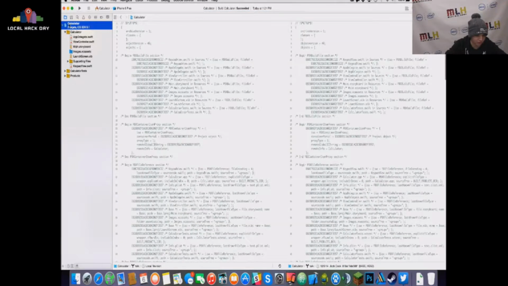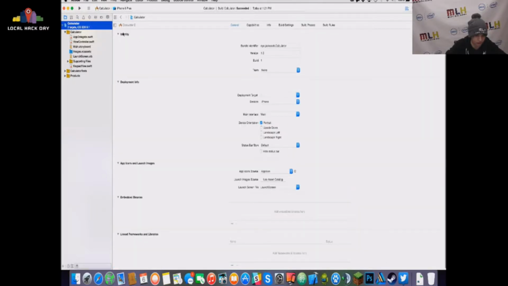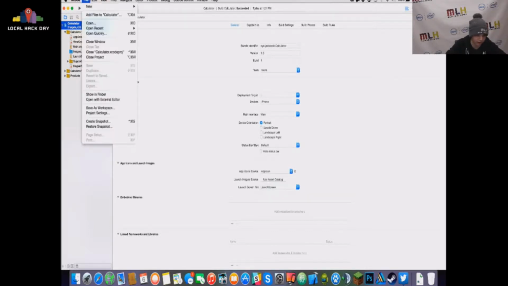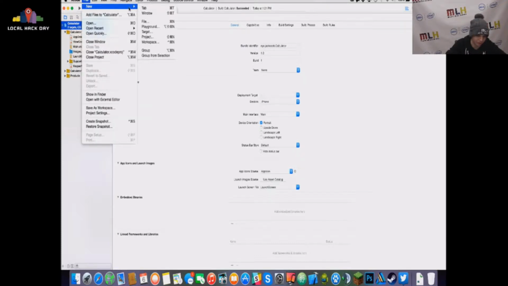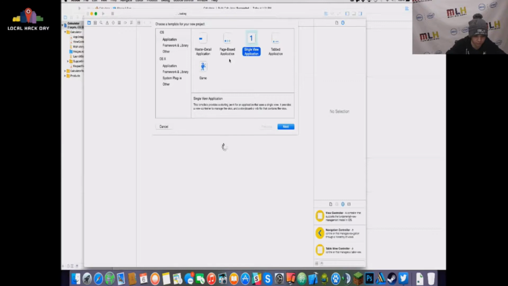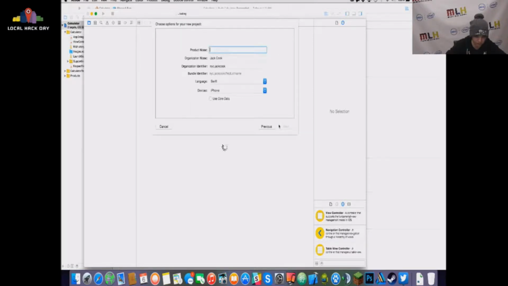In Xcode, you can create a new project with File, New Project. You're mostly going to want to use single view application in most cases, unless you know what these are. You're going to hit next. It's going to ask you for your app name, organization identifier, and the language you want to use. For this talk, I'm going to be using Swift, and it's going to be an iPhone app.